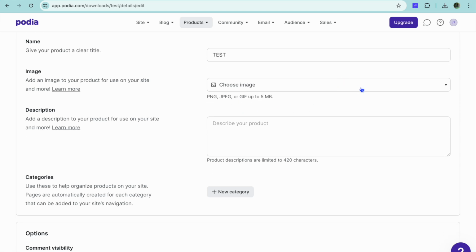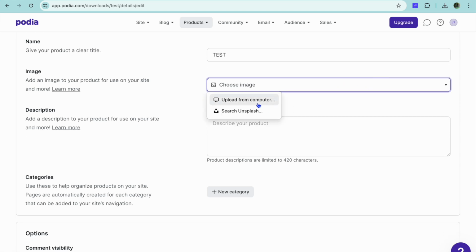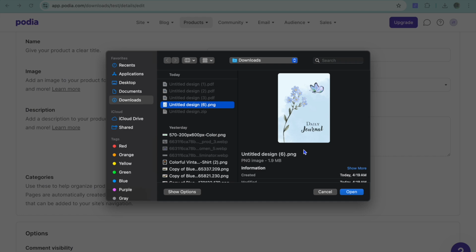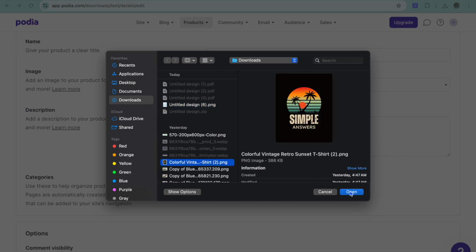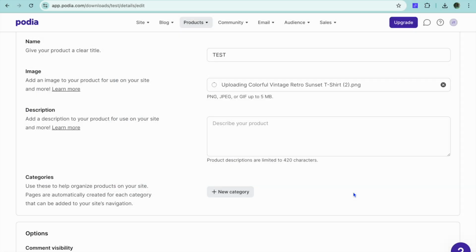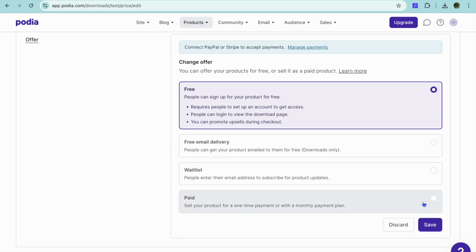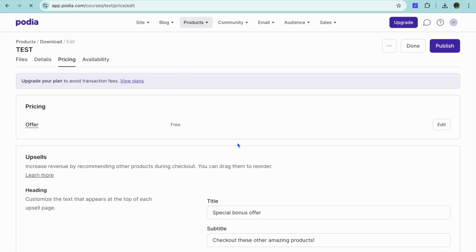You can choose a cover image right here by tapping on choose image. So I could upload a cover image. Let's say, for example, I would like to use this cover image, or better yet this. I'll tap on open and you can see the different options. You have the free option, free email delivery, waitlist, or paid. But to accept paid option, you'll need to connect your PayPal or Stripe payment method. Once it is to your liking, you'll tap on save right there to save the changes.